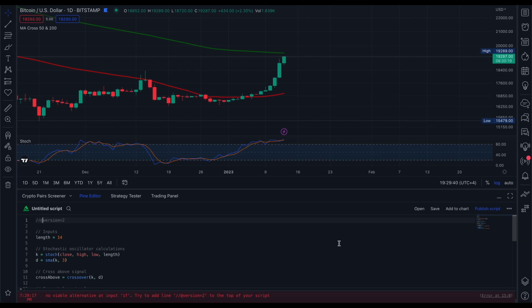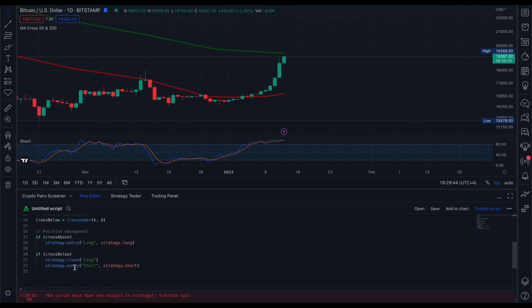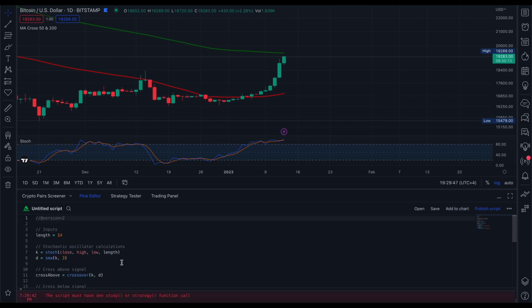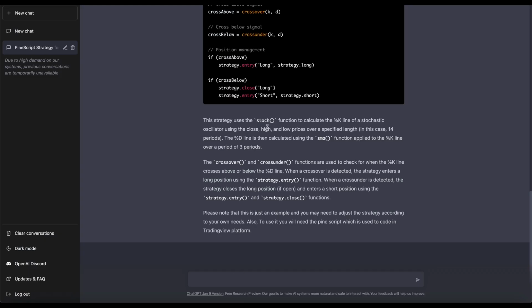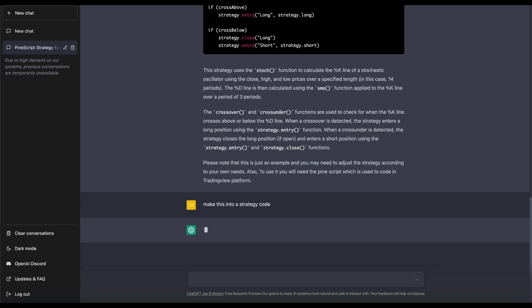So I'm going to film that after this. So if we do this, it should work. The script must have a study or strategy. Sometimes it just messes up as well, ChatGPT, when there's a lot of high volume. So if we go back and say, make this into a strategy code, let's see what it replies. It should be able to do it.